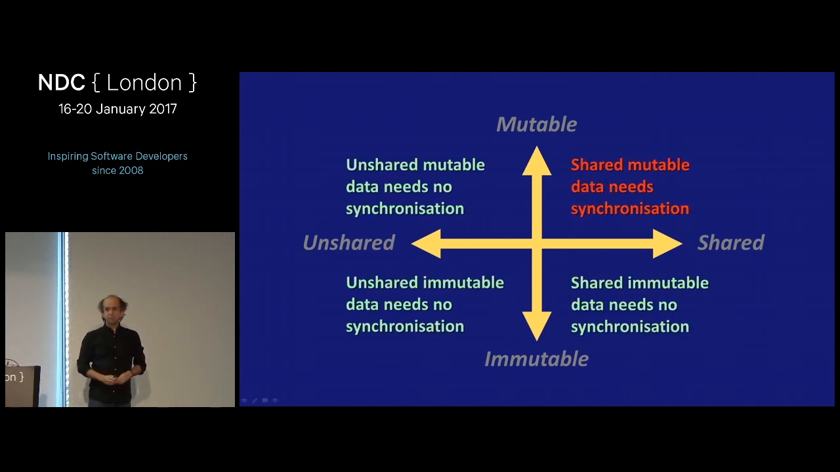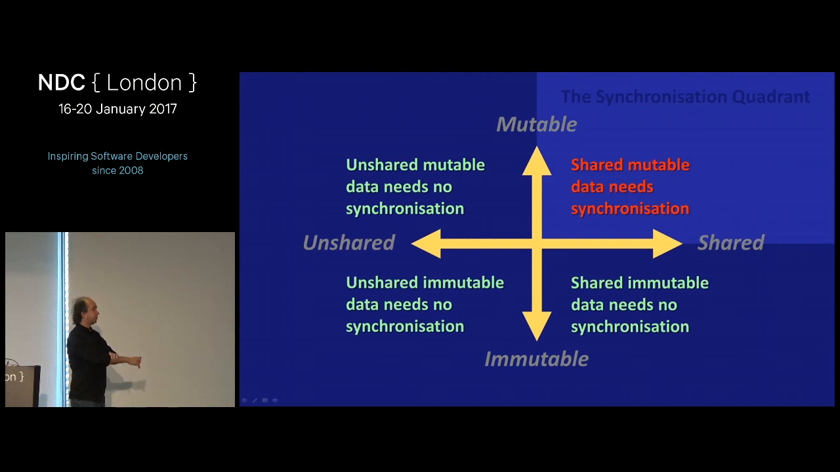I'm just going to make this really, really clear. Red, nature's color for bad, or in Far Eastern cultures and contractors, the color of celebration. Okay, this is the synchronization quadrant.